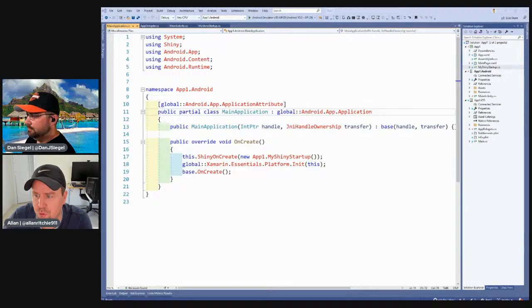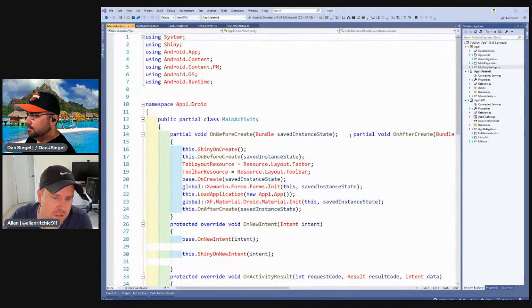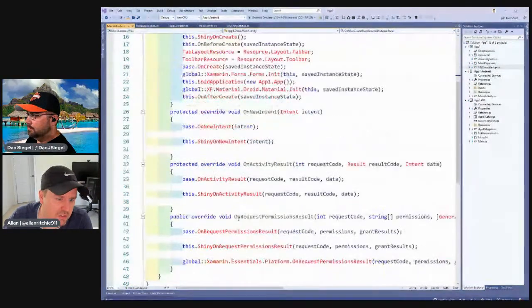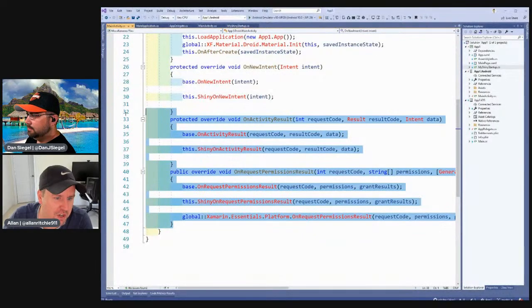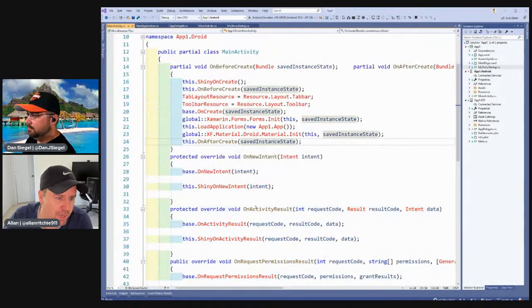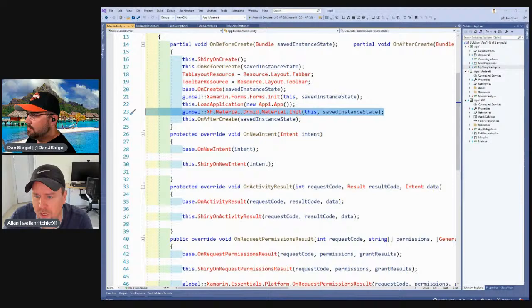And then we'll show the main activity. So the main activity, it's not as pretty looking. Codegen stuff is often ugly looking. But it went and created all of that stuff. It created Xamarin Forms. It created the Shiny hooks. It even created some of the third-party stuff. Like if anybody's used XF Material, I saw that was in the reference path and initialized that for the user as well. So it's all there. You don't have to do any of that extra init stuff.